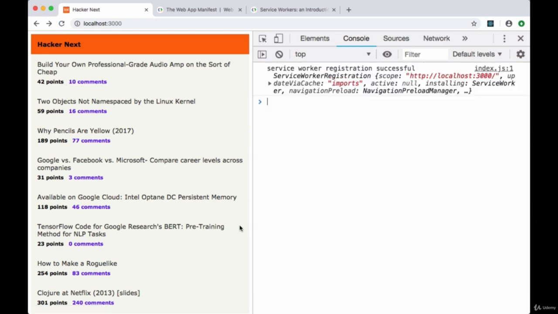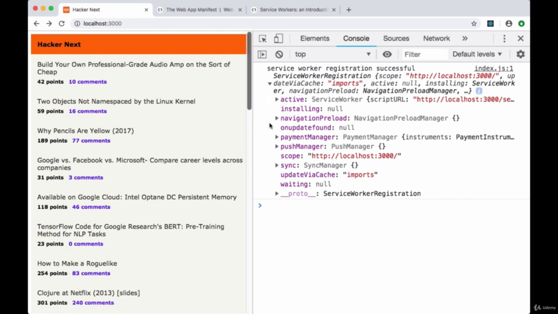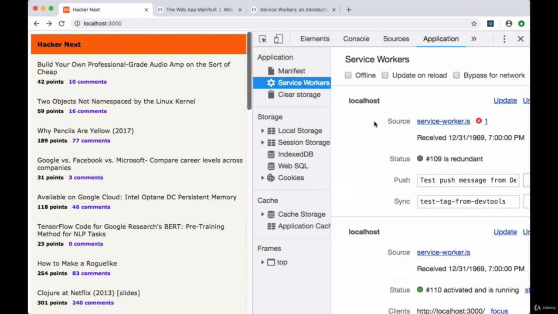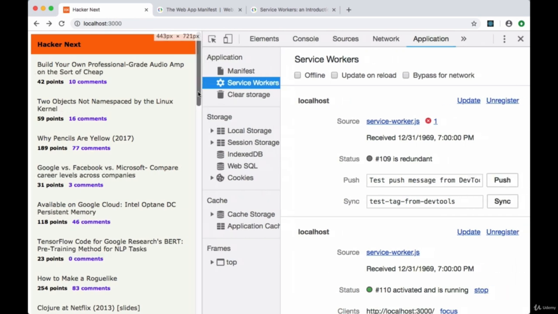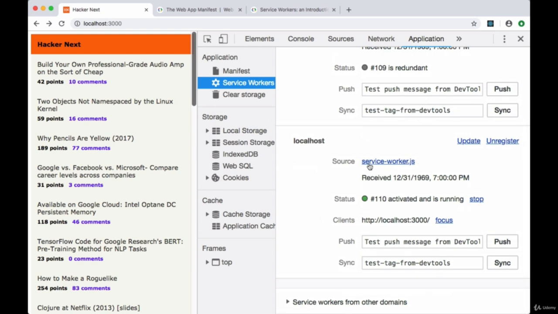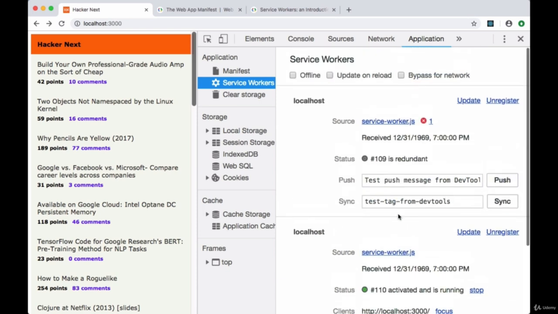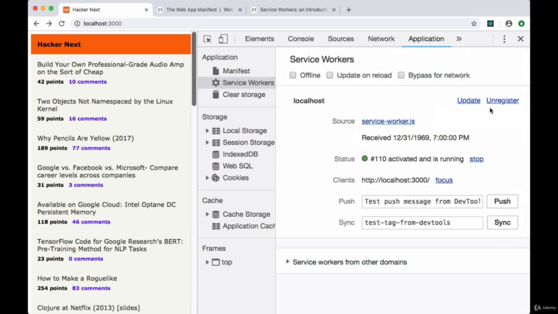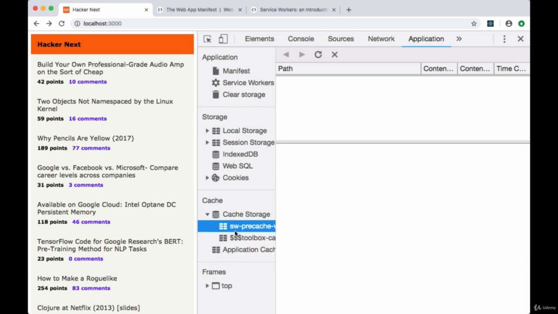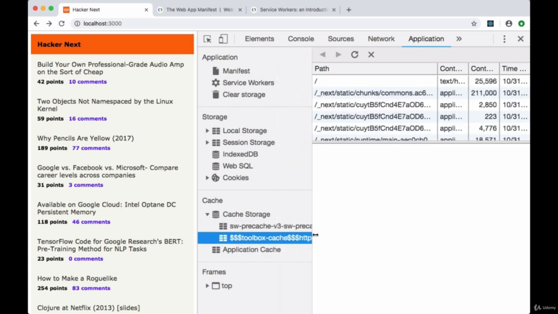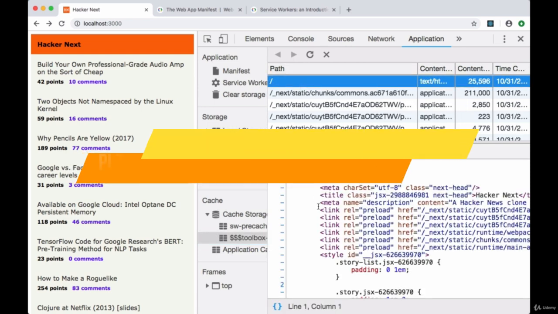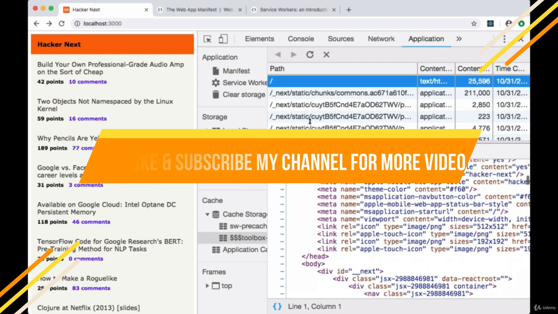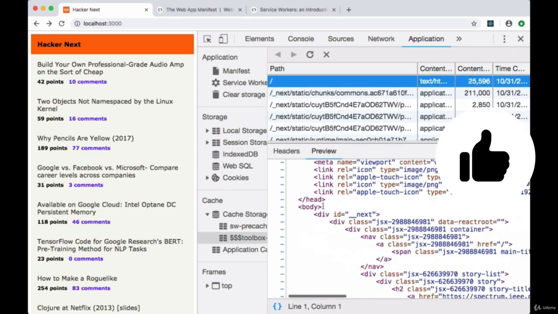So if we refresh now, we should see that our service worker registration is successful. See a bunch of information coming back about the registration. And then if we go to application and then service workers, we should see that a service worker is activated and up and running. Now there might be old redundant service workers. All you need to do is just click unregister to remove those. And then in our cache storage, we should see a couple of entries. And if we switch to this toolbox cache, we can see we've saved our index page here, as well as some other files from Next.